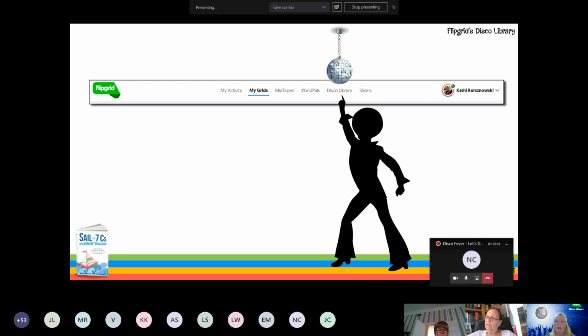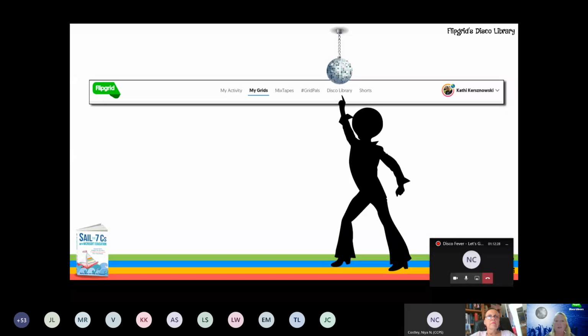Starting from this point, there's a little screenshot. I'm pretending I'm logged into my educator dashboard. Whenever you're logged in, at the very top of your screen, there's that bar with some tabs on it. And look at that funky little dude right there. He's pointing to the Disco Library in Flipgrid.